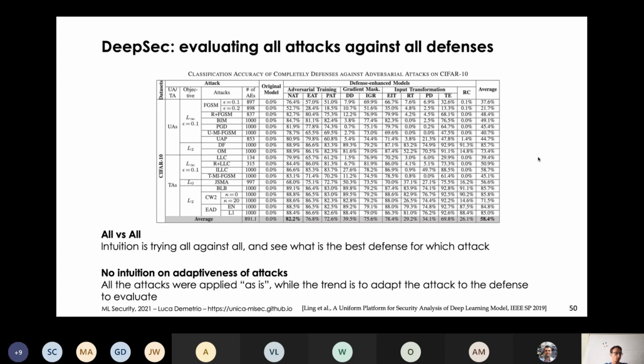And as you can see in this table, you have basically all against all. You have different norms, different attacks, so FGSM, BIM, PGD, DeepFool, and so on. And then you have all of the possible models. So you have a lot of defenses that are going to be covered later on in this course.